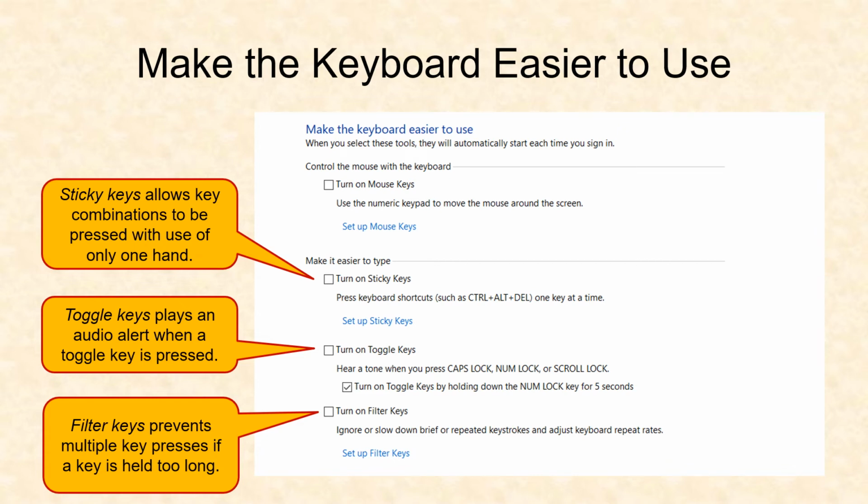So this would be ideal for users who may not be aware that they have accidentally pressed one of these keys. And toggle keys include the caps lock, the num lock, the scroll lock, and keys of that nature. Another option is filter keys.